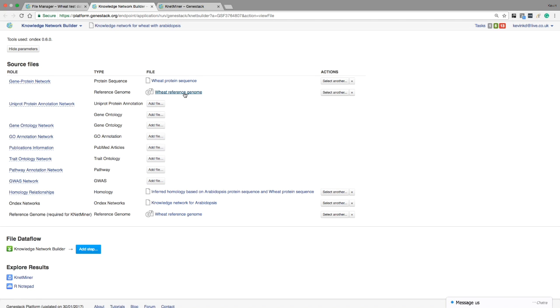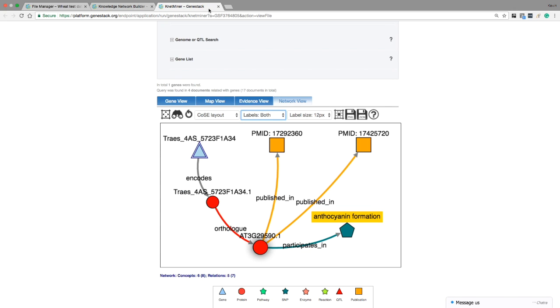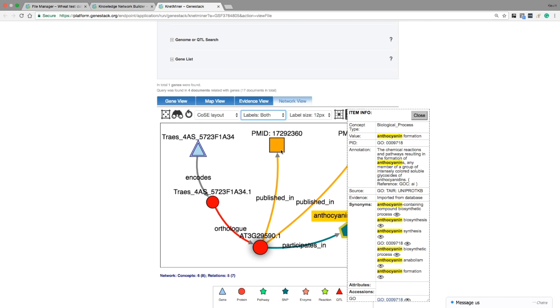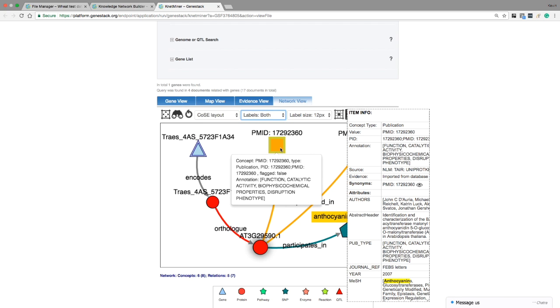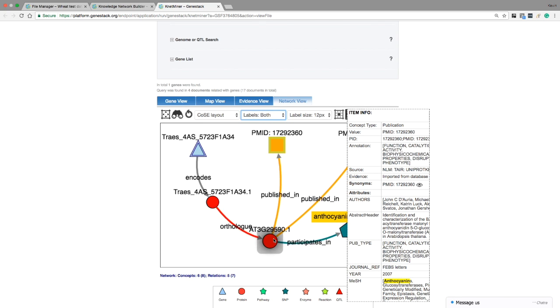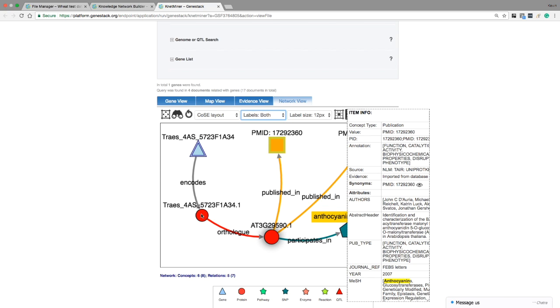For example, if we search for anthocyanin in this wheat network, we see that KnetMiner finds the wheat gene TRAS4AS to be relevant. This is because there are biological process and publication evidences for anthocyanin for the Arabidopsis protein AT3G29, which in turn is orthologous to the wheat protein TRAS4AS that's encoded by the gene TRAS4AS.